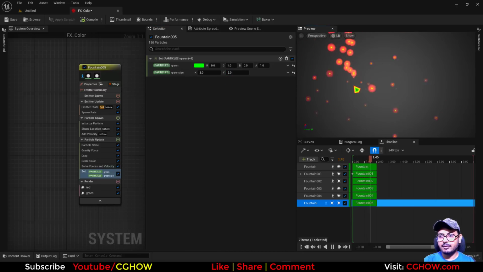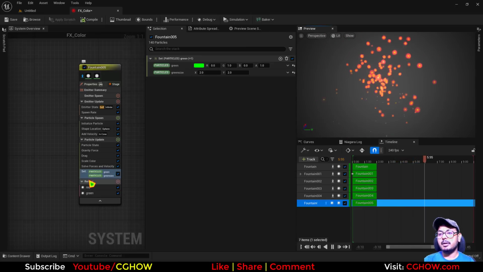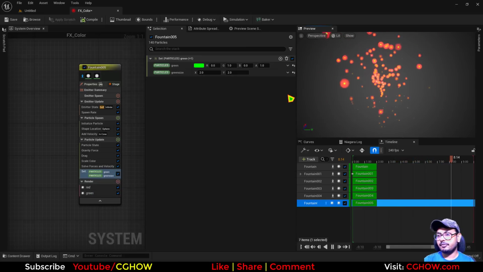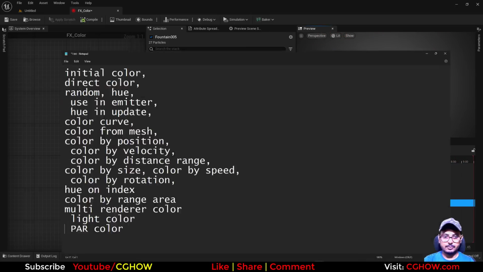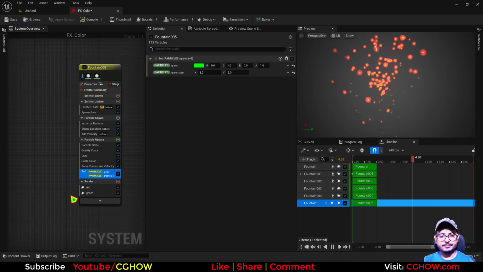So you can see we have a core green, then we have red. And so this is how you can use multiple renders, and you can give different colors or anything. So this is what it is. Then light color, and then we have this particle attribute color.